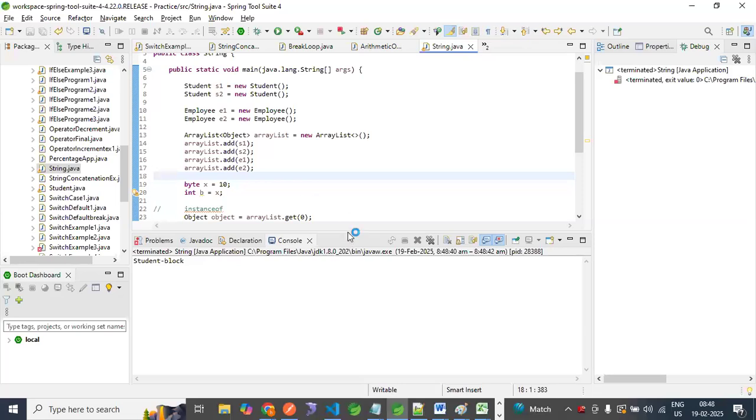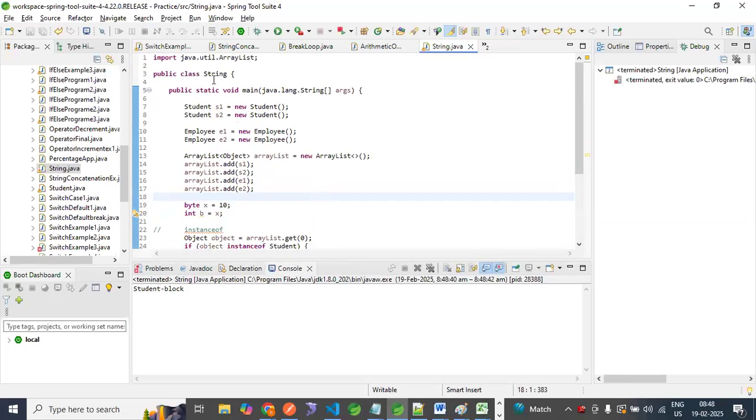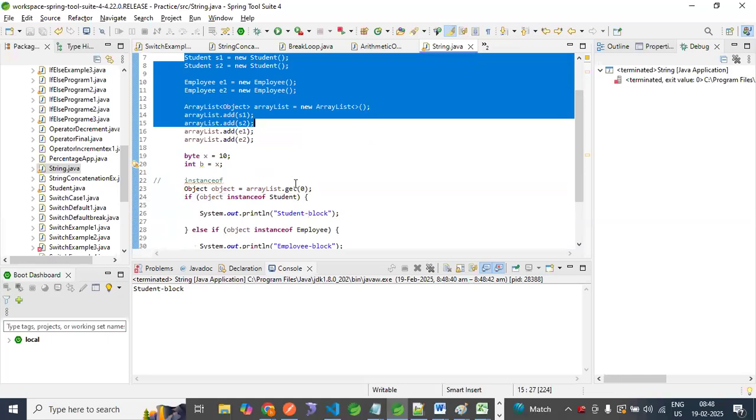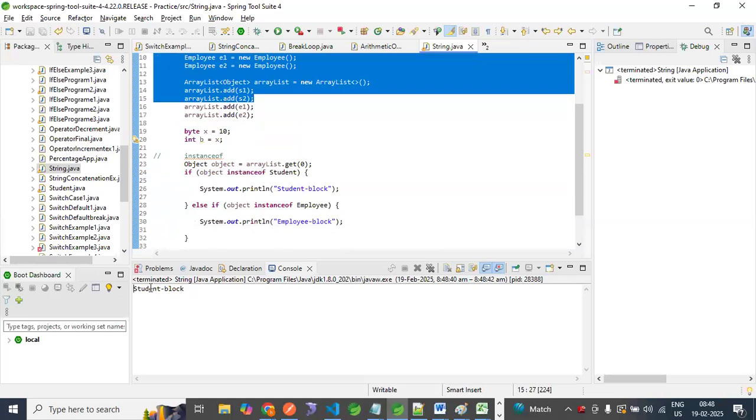Now guys, observe. I copy pasted my code into this class only. Okay, now try to observe. The same code I copy pasted here. What is this printing? Student block. Try to observe.